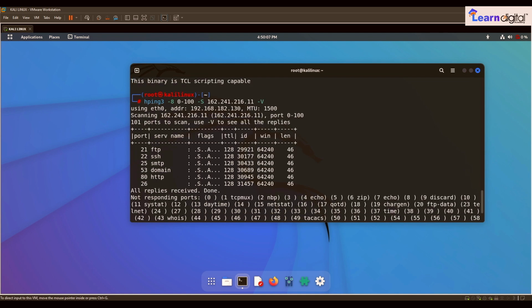The SYN scan principally deals with three flags: synchronization, acknowledgement, and RST. You can use these three flags for gathering information from the servers during the enumeration process. So basically, what we are doing here is a kind of enumeration process.